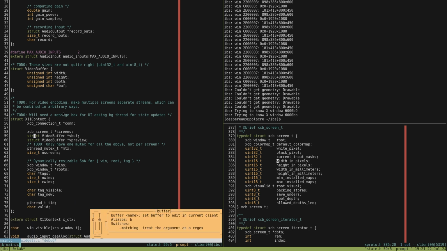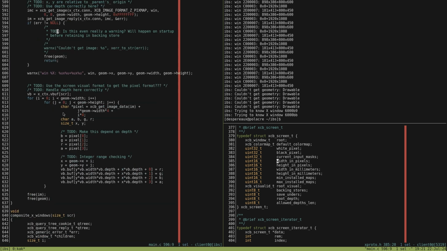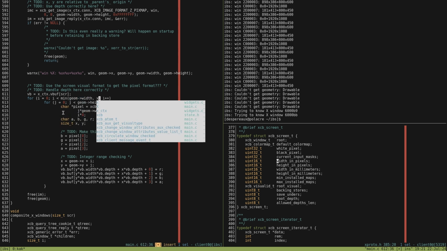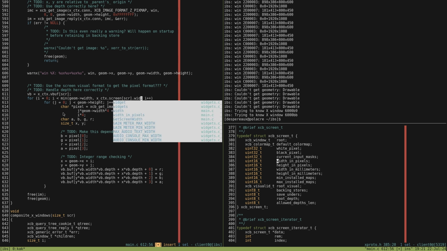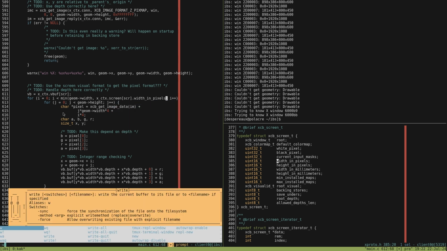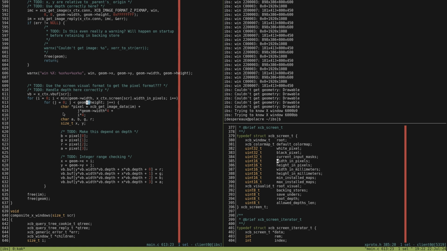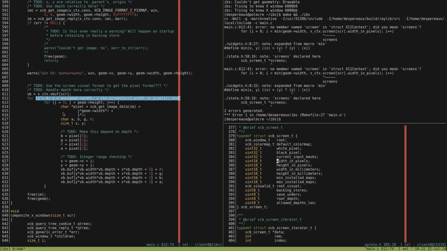But I think something that's a little easier to do is do this width thing first. So I think we just want to clamp it. I think we literally just want to go x context dot screen. Where are we getting the screen from? We're getting it from scr dot script within pixels. Yes. Yeah.